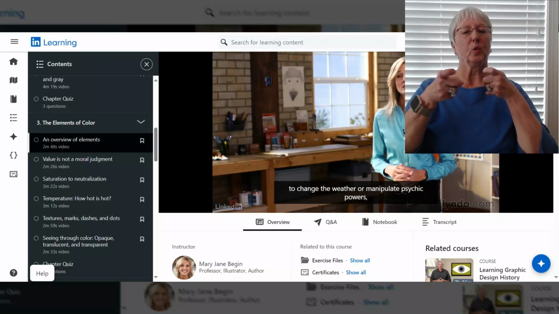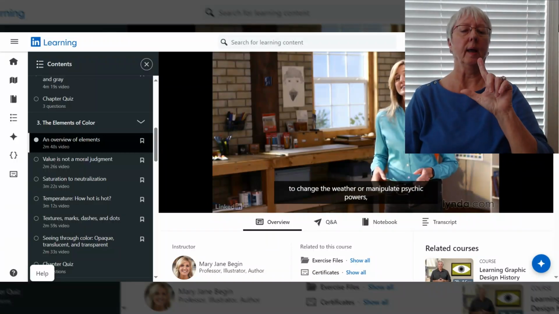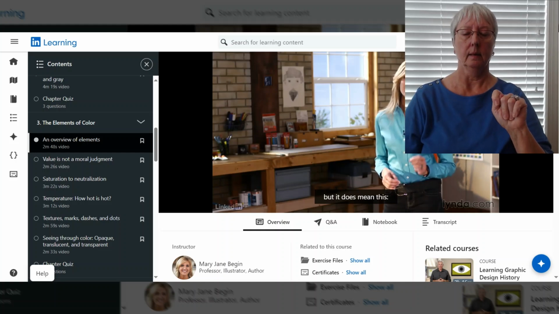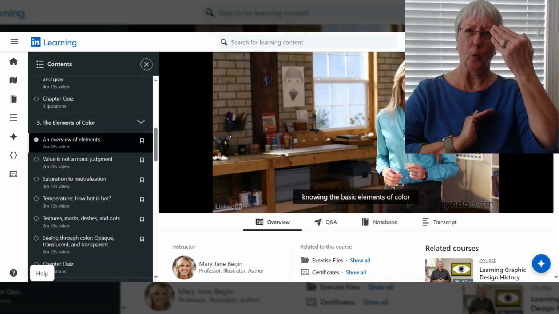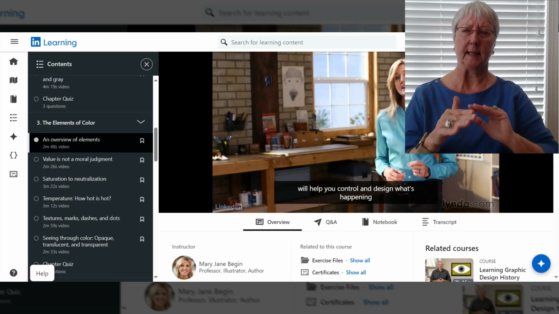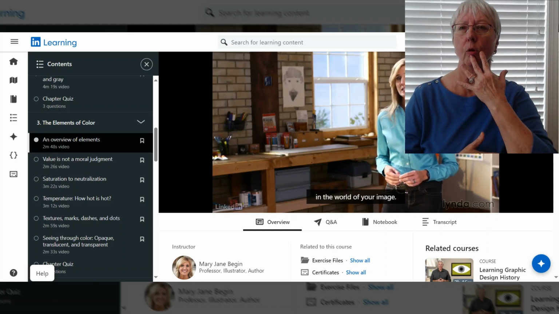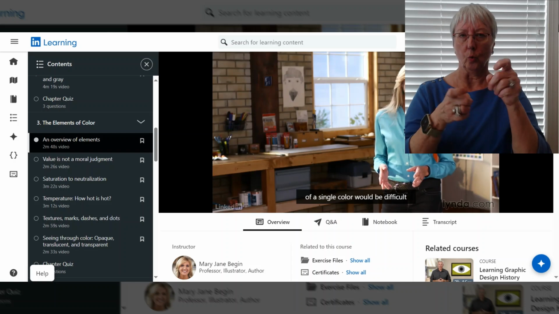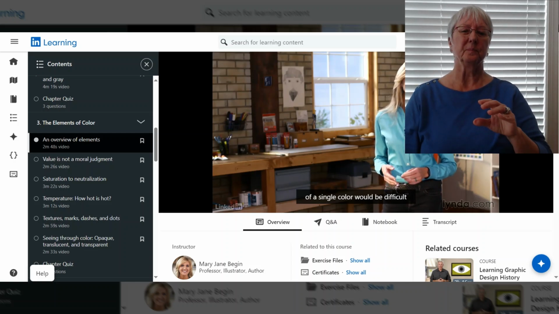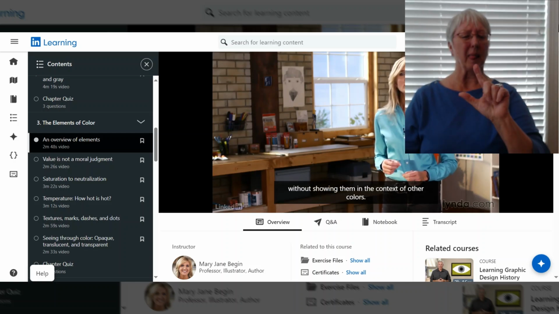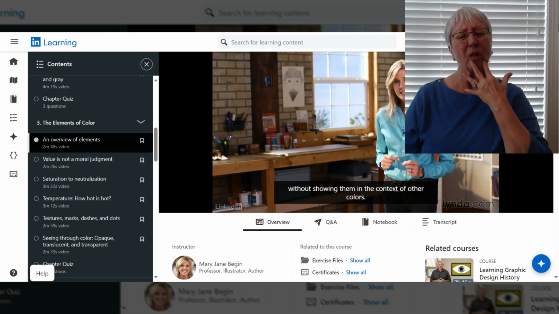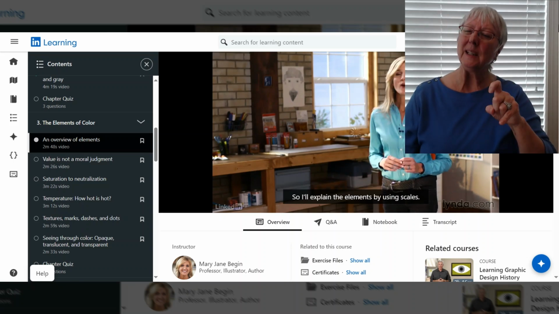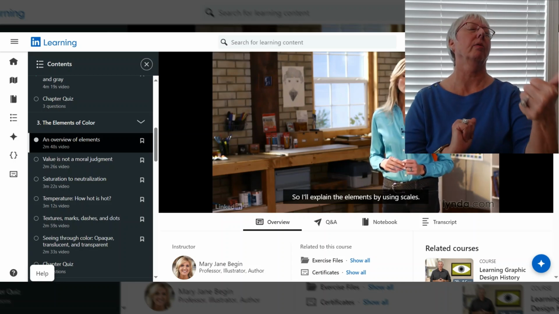Doesn't mean you have the power to change the weather or manipulate psychic powers, but it does mean this. Knowing the basic elements of color will help you control and design what's happening in the world of your image. But to explain the elements of a single color would be difficult without showing them in the context of other colors. So I'll explain the elements by using scales.